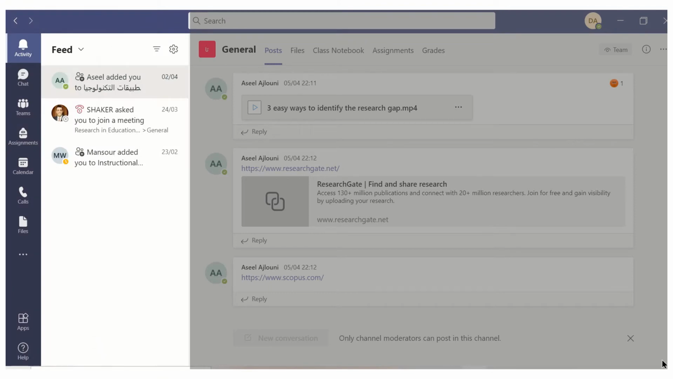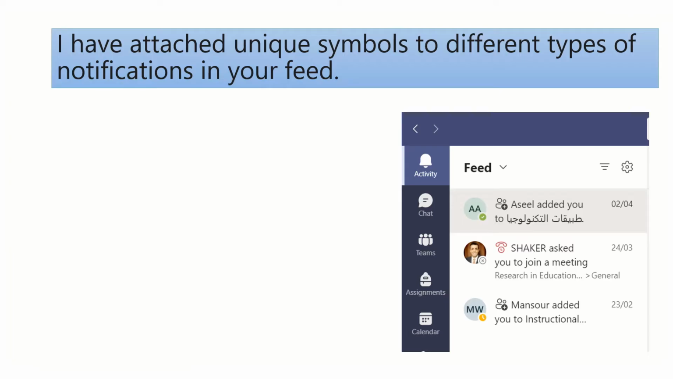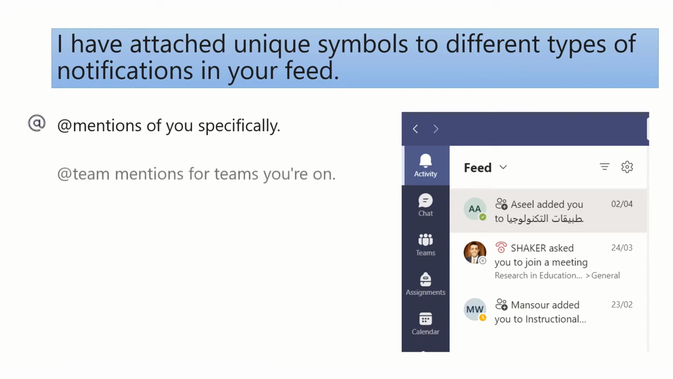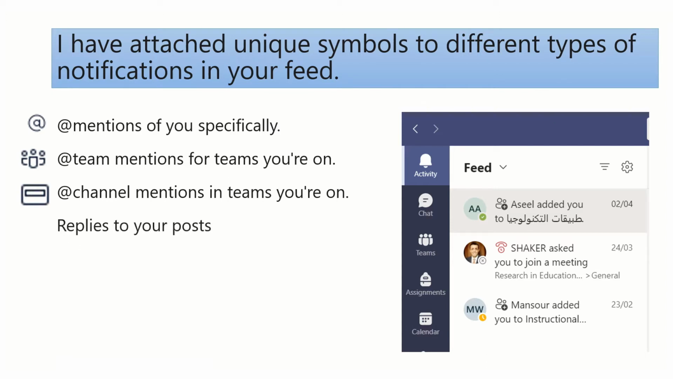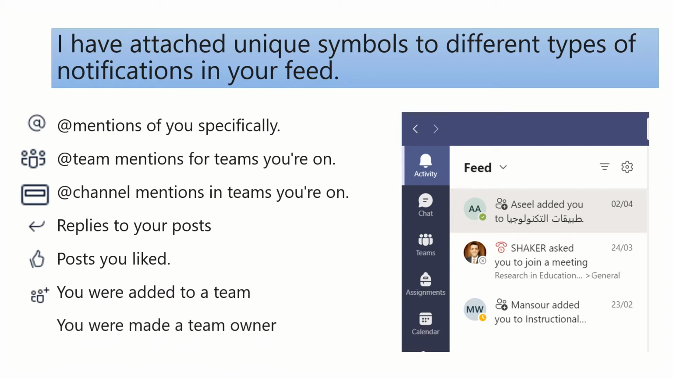These are the feeds I've got as a student. I have attached unique samples to different types of notifications in your feed. Mentions of you specifically, team mentions for teams you are on, channel mentions in teams you are on, replies to your posts, posts you liked, you were added to a team, and if you were made a team owner.